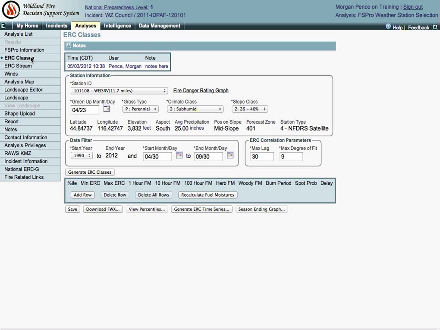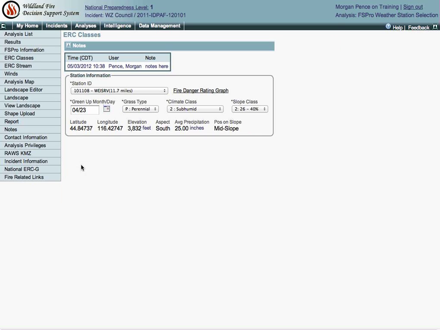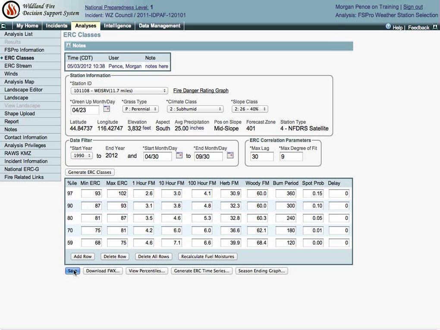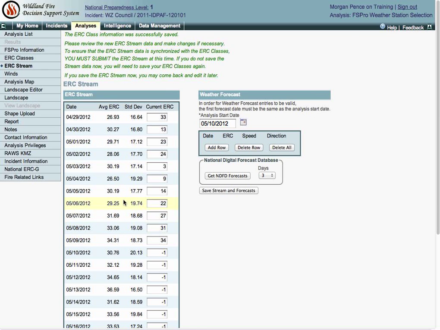I will just quickly generate the ERC classes and select Save so that we will be able to work on the ERC stream page. You can see that after I selected Save from the ERC classes page, the ERC stream page automatically loaded and the stream data is now present.